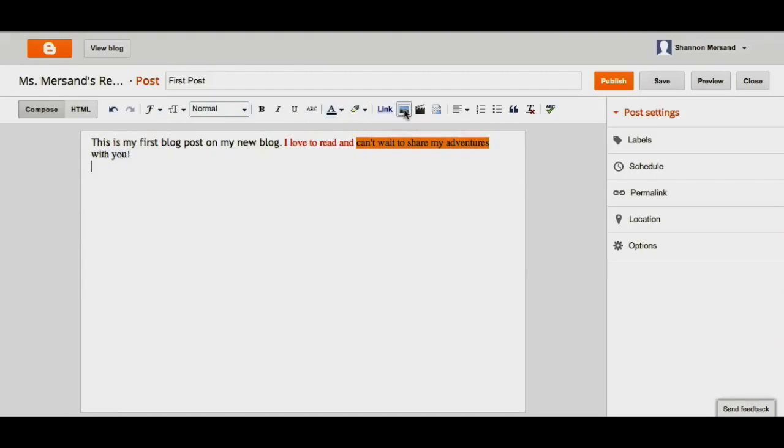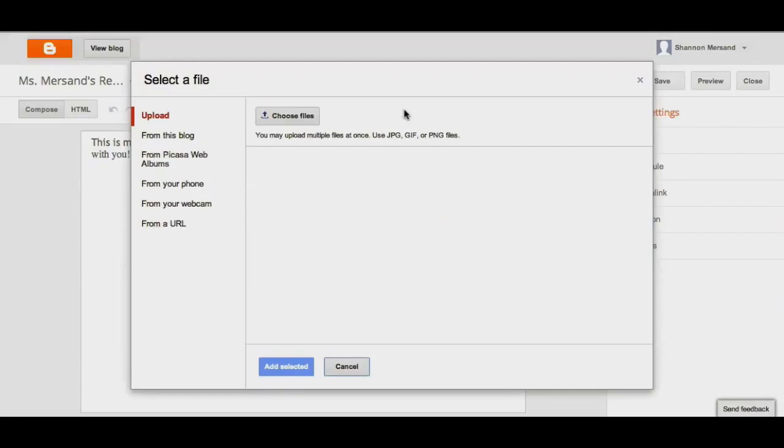If I want to insert an image, I have the same options that I have from all the other Google products. I can choose a file to upload. I can choose an image from this blog, from a Picasa web album. I can upload from my phone if I'm using the Blogger app on my phone. I can take a picture with my webcam, or I can insert from a URL.